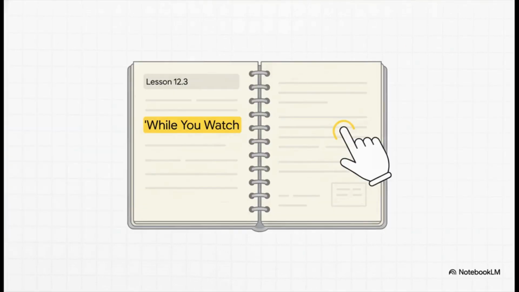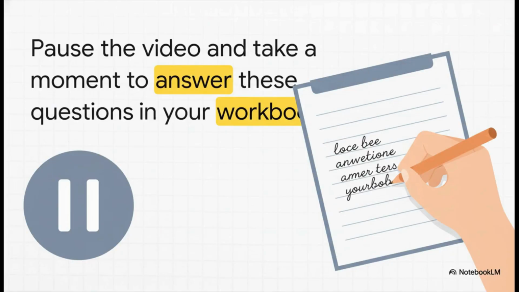All right, let's try to put some of this into practice. Go ahead and look at your workbook page for Lesson 12.3. Right at the top, you should see a section called While You Watch. Now is a great time to pause this explainer and just jot down your first thoughts for those questions right there in your workbook.